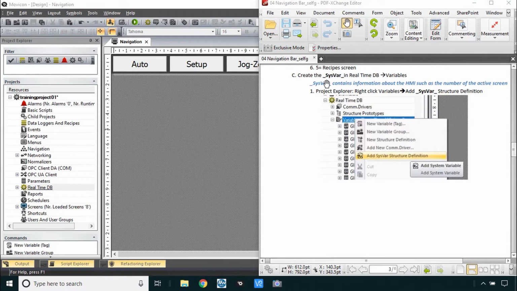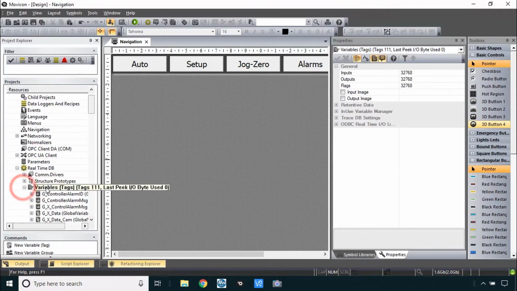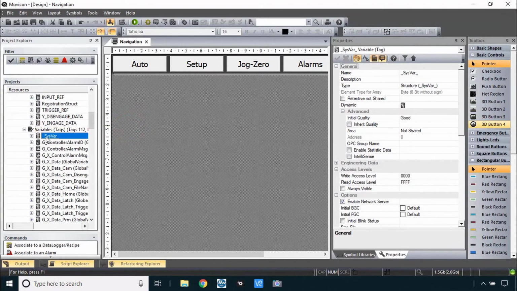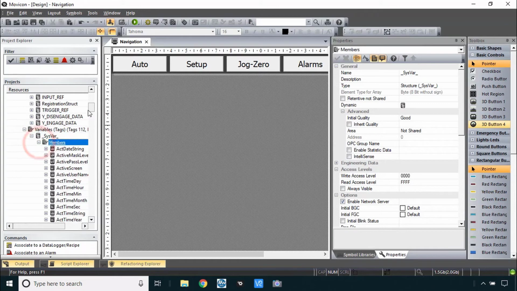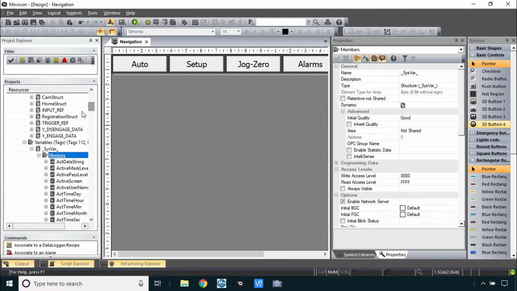Now it's time to create the sysvar in the real-time DB under variables. Here's real-time DB. Here's variables. Got all my variables in here from before, but I don't have the sysvar until I right-click add sysvar structure definition. And now I have this variable called underscore sysvar. And you can see all the different members in the hierarchy of this system variable. There's a lot of them here. The help has a lot of information on what these do. We'll be pointing out just a few of them here in the basic training.